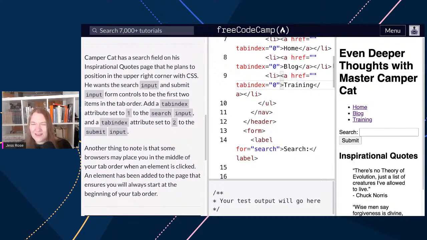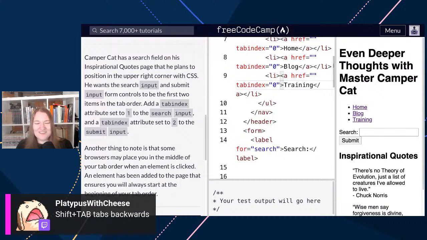Go ahead and see if adding tabindex 0 works. Otherwise, it might just be your, ooh, and shift and tab goes backwards, platypus, after my own heart. Oh, I didn't know that. I'm doing it, but I believe you. I'm doing shift and tab backwards. I've never done that in my long life.